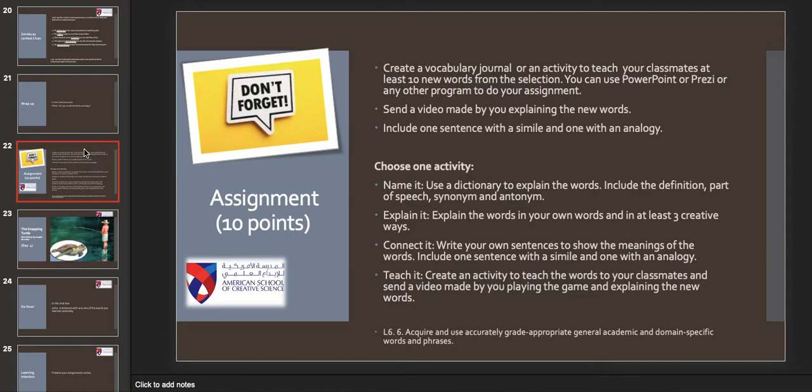Choose one of these, only one, the one that you like, and prepare an activity, prepare even a journal about this way, and take a video of yourself and upload it to Edmodo.